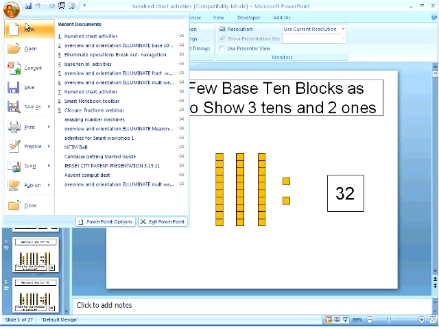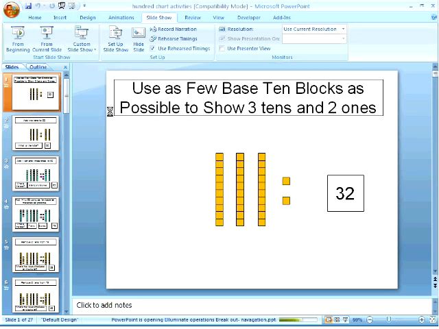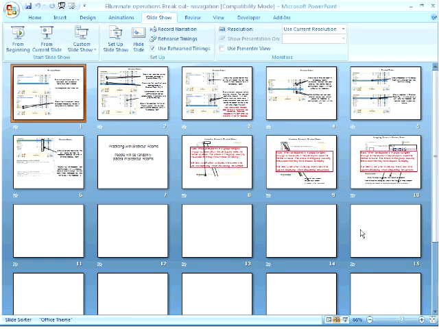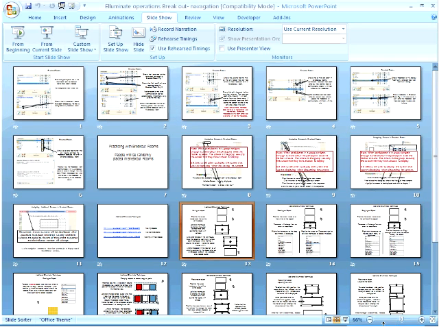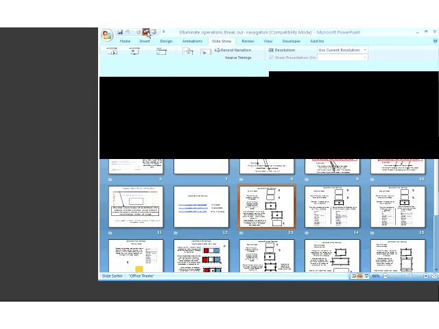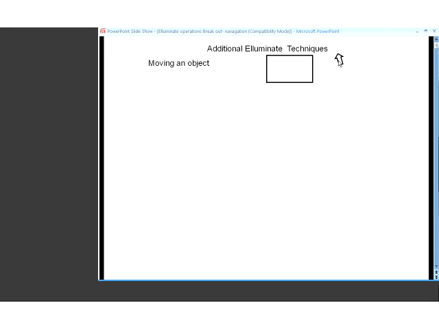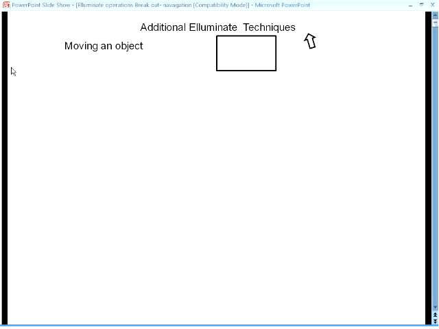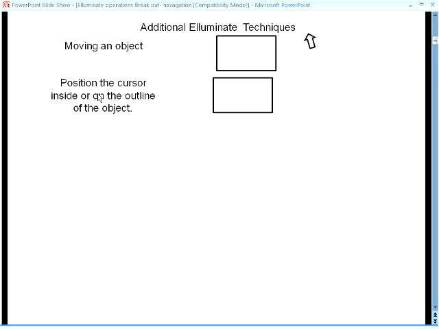just to show you, again, some techniques that you might want to use. It's a little bit, as I said, more cumbersome than we would like it to be, but it does the job. Okay. So I am going to show you how to move an object using Illuminate. You have a cursor on your screen there, which I have shown you here. And basically, to move an object, all you have to do is position the cursor inside or on the outline of the object.